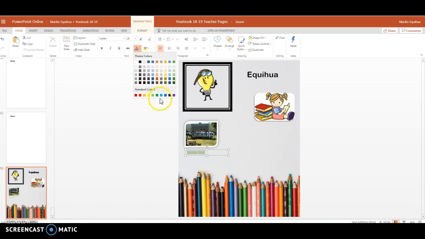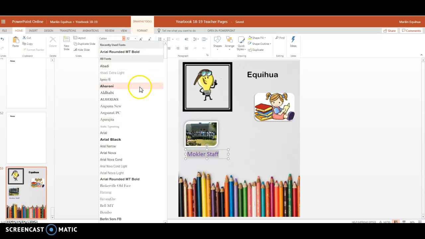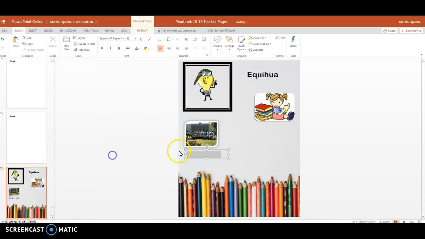Can't really see that. And you can change the size by clicking here, the plus, or with the numbers if you know a specific number. And you can change the font by clicking there and picking the font that you would like.